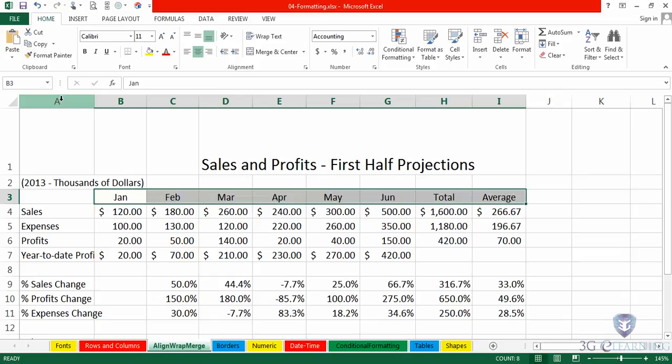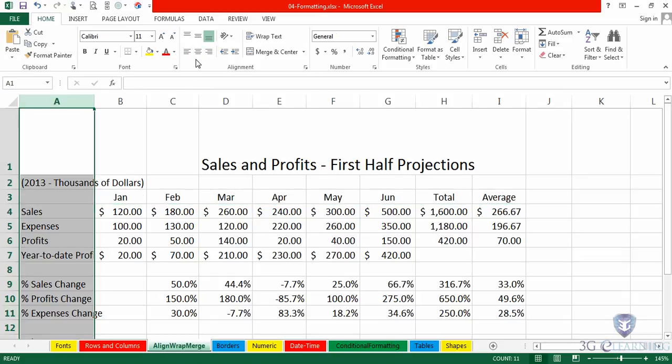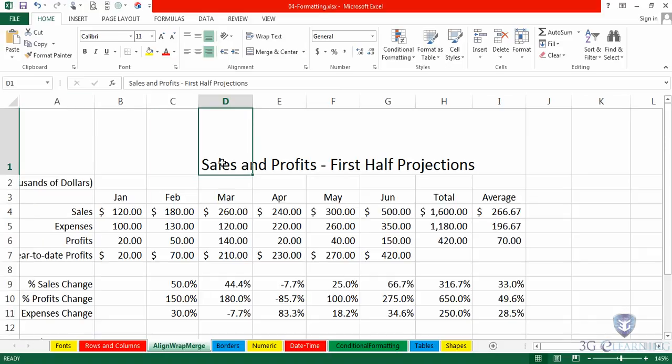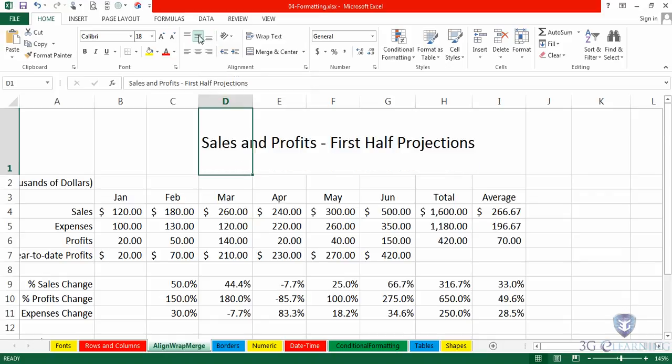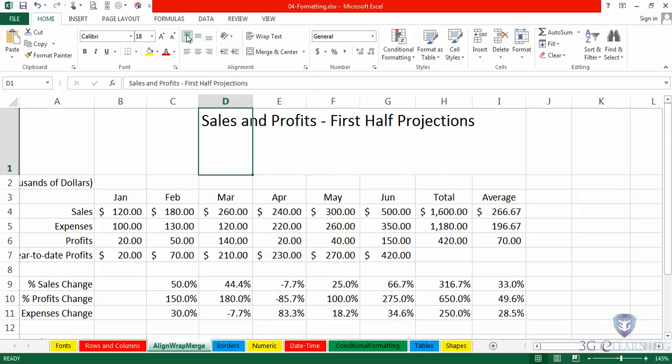Column A looks fine, but you might want to align the data on the right of the cell. When we have titles, for example, in cell D1, it would probably make sense to put the information higher up in the cell. So we're talking about aligning in the middle of the cell. So there are vertical alignment buttons as well as horizontal ones.